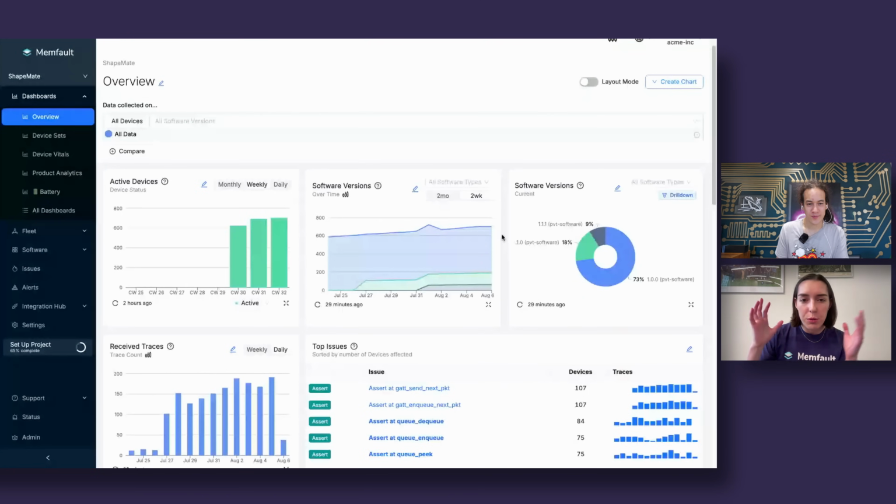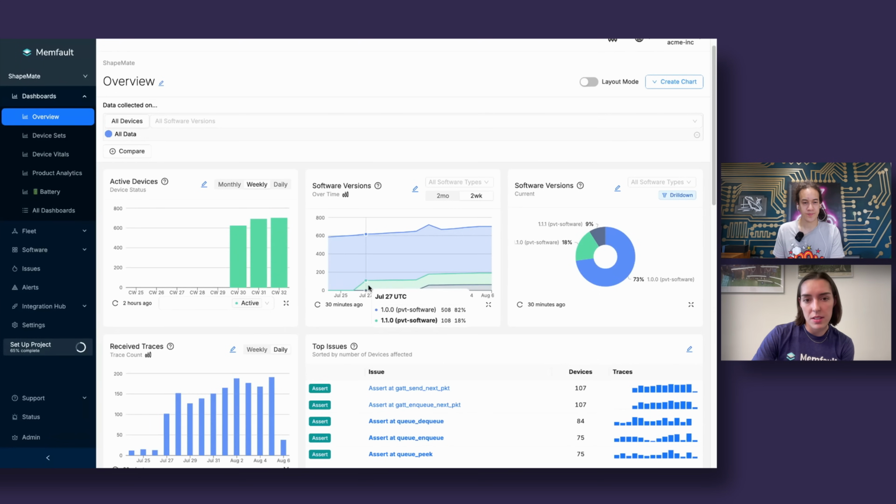We're here in an overview space where we're seeing a general roll up of the fleet and what's going on. One thing off the bat is the number of active devices we can see right away. So we're at 700. This is a fairly small fleet, but we've got a lot of devices that are talking to us and giving us some insights.